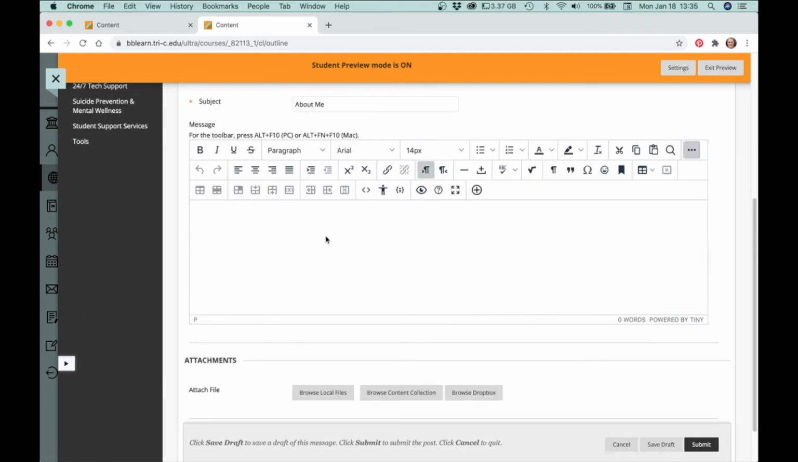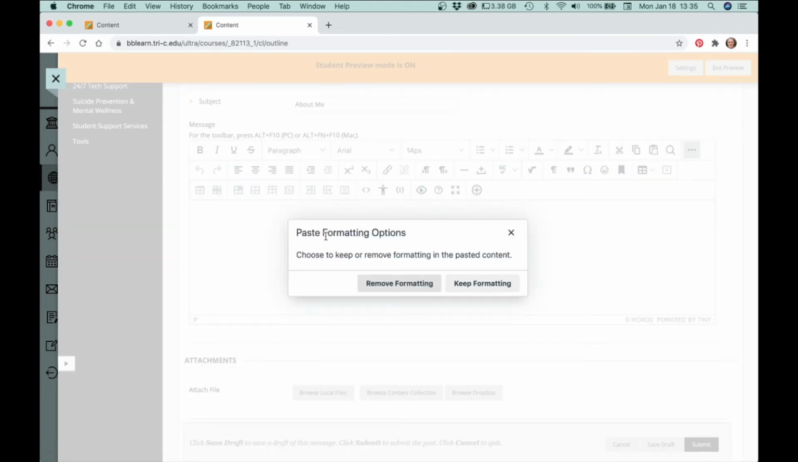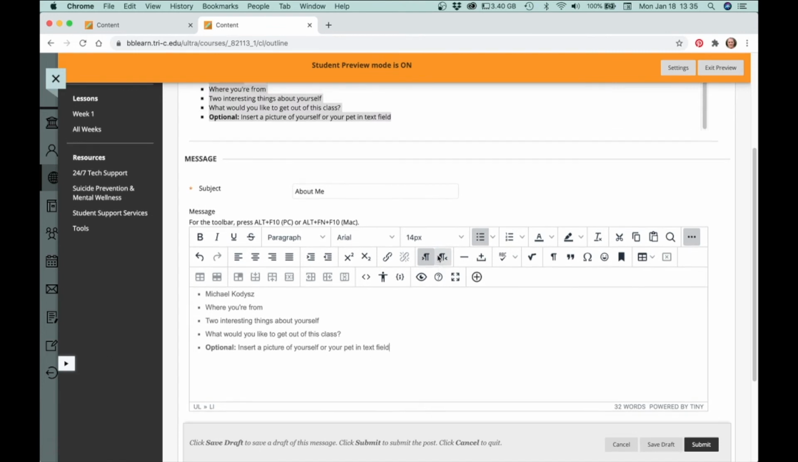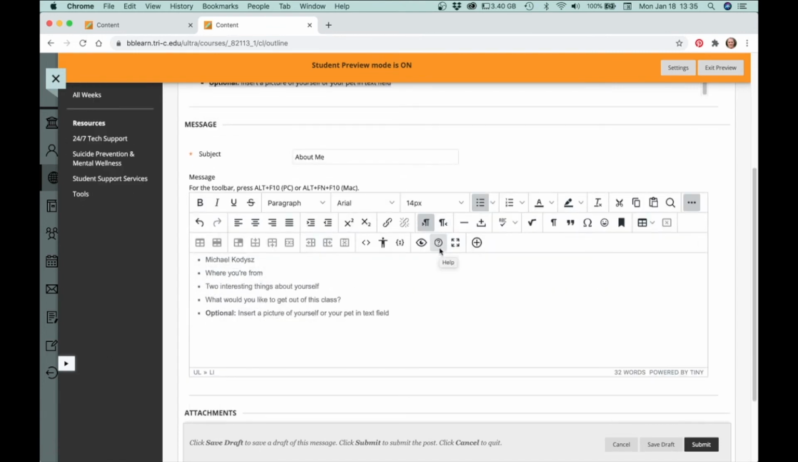All right, so I'm just going to hit Command V or Control V on a PC, and I'm going to go ahead and just type my information in there. So I'm going to go ahead and introduce myself, answer these questions verbally. So you know, my name is Michael Kotis. Where am I from? I currently live in Lakewood. I grew up mainly in Fairview Park though. So I've lived on the west side of Cleveland for most of my life.